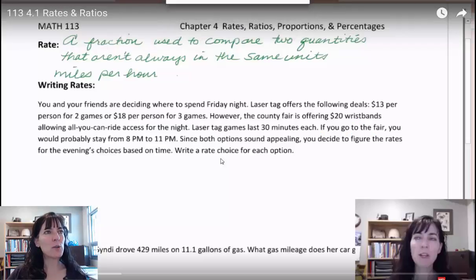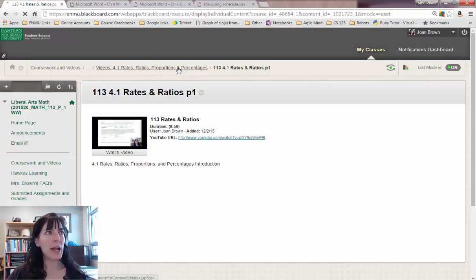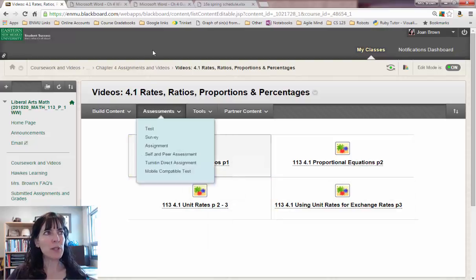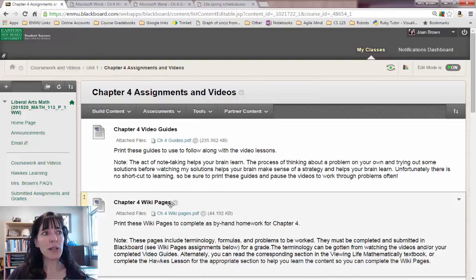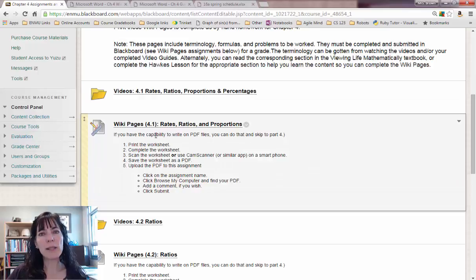So when I'm finished, I'll close that video, and then go back into that folder and watch the next video. And that way I can go through the entire lesson and see what I was supposed to do for this lesson. And when I've finished doing that, scrolling back down, I've done the videos folder, and then go to the next thing in the file, and that is the Wiki page 4.1. I should have already printed that Wiki page, so I just need to complete it as a worksheet, and then use your camera or a scanner to get the image from your worksheet into a PDF that you can upload.